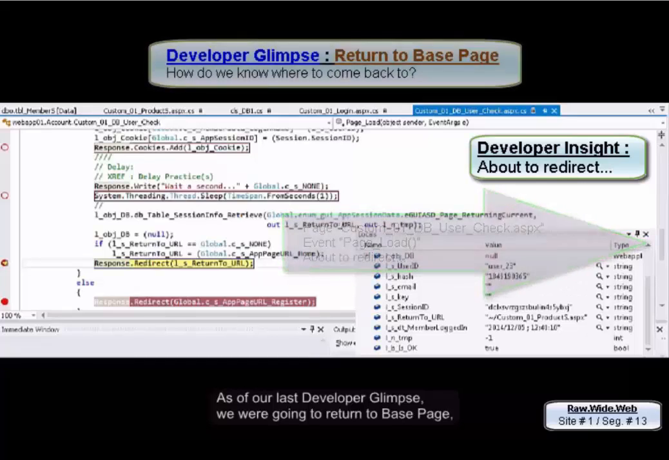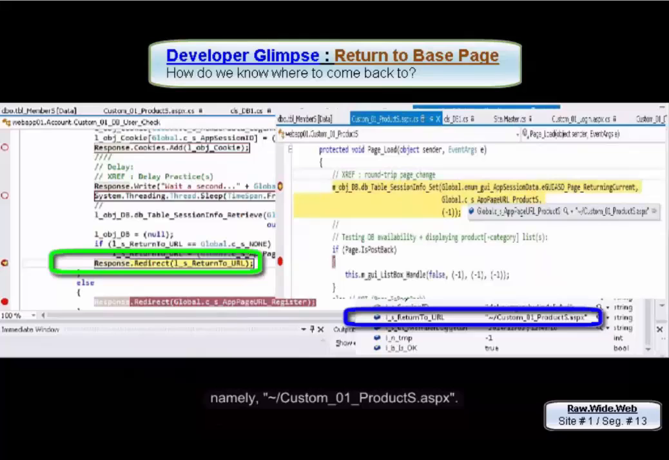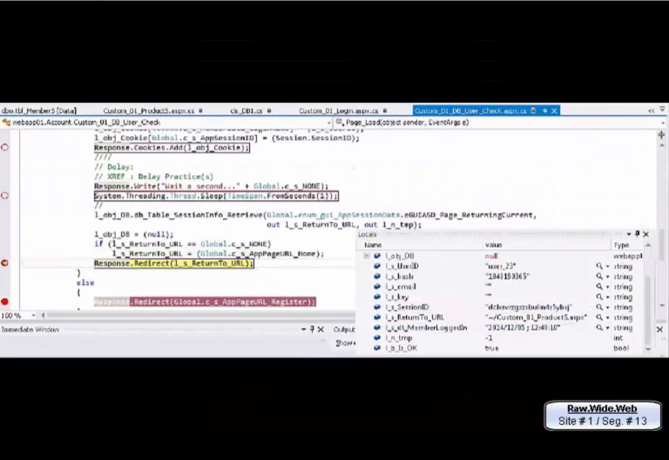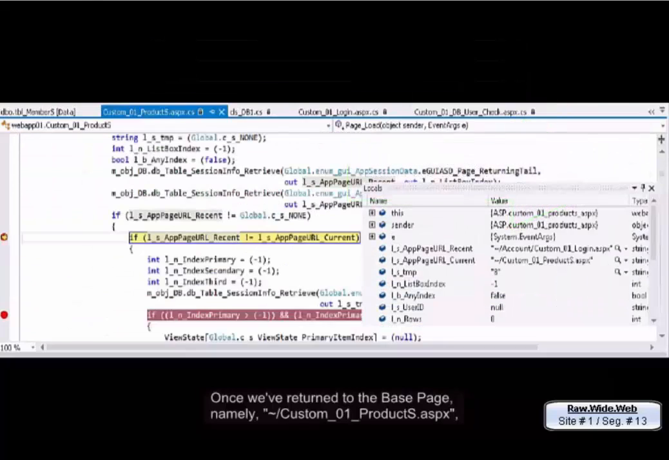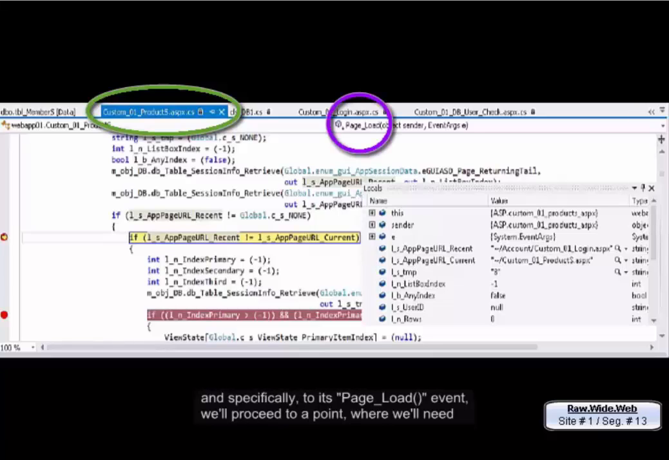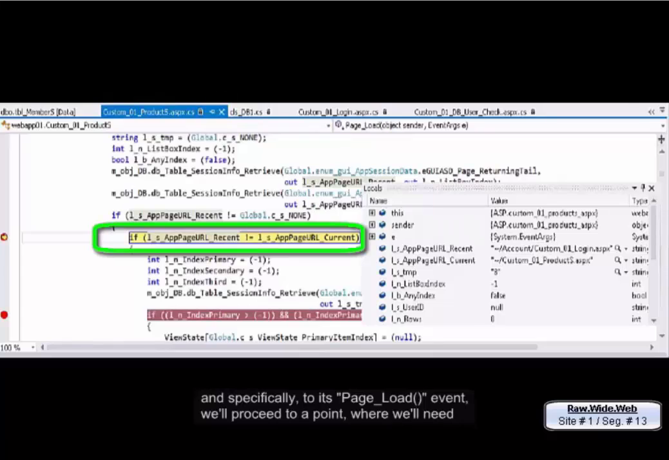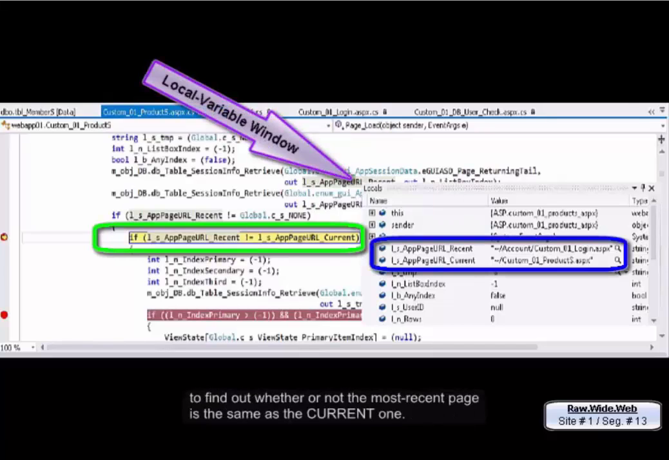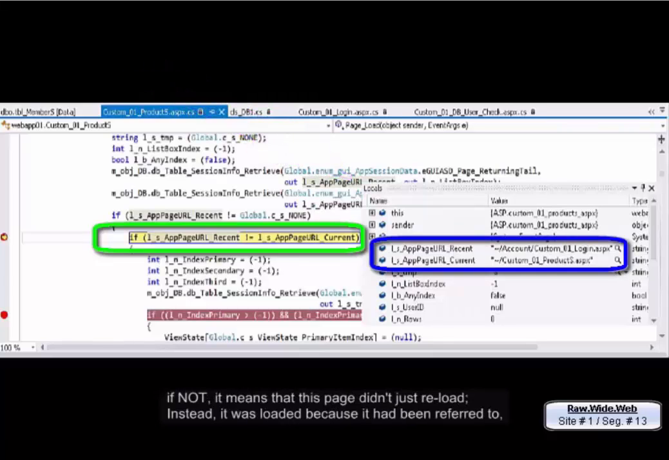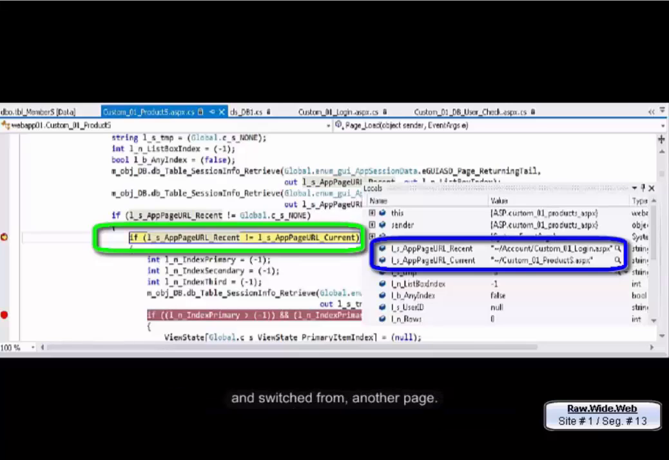As of our last developer glimpse, we were going to return to base page, namely ~custom01 products.aspx. Once we've returned to the base page, and specifically to its page load event, we'll proceed to a point where we'll need to find out whether or not the most recent page is the same as the current one. If not, it means that this page didn't just reload. Instead, it was loaded because it had been referred to and switched from another page.